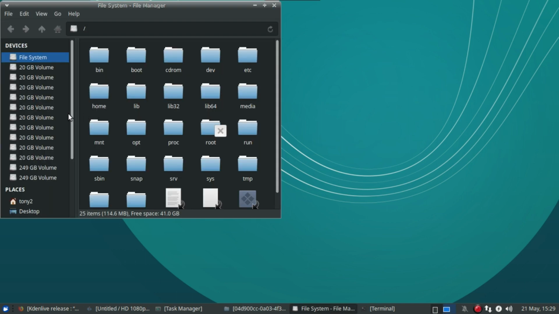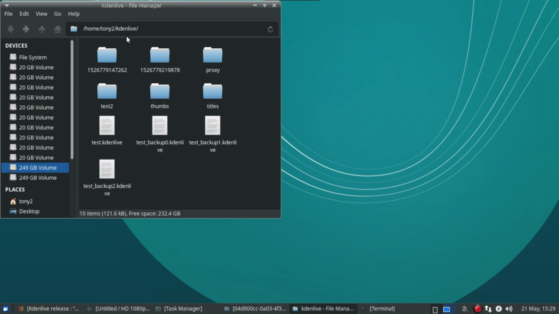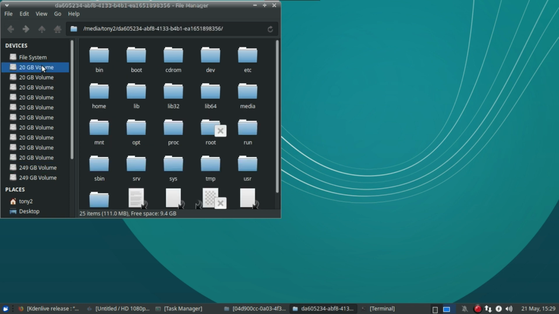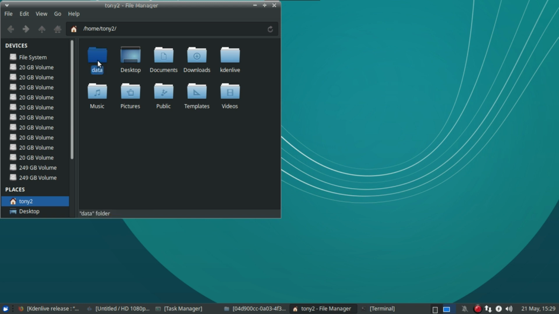I do actually have 3 hard drives in here. One of them is for data, one of them is for Kdenlive, and I've mounted them so that they appear in my home directory. And you can also see I've partitioned the drive off into 20 gigabyte parts where I've been testing different distros. So if I go home, I have data, which is a different drive, and Kdenlive, which are on a different drive.